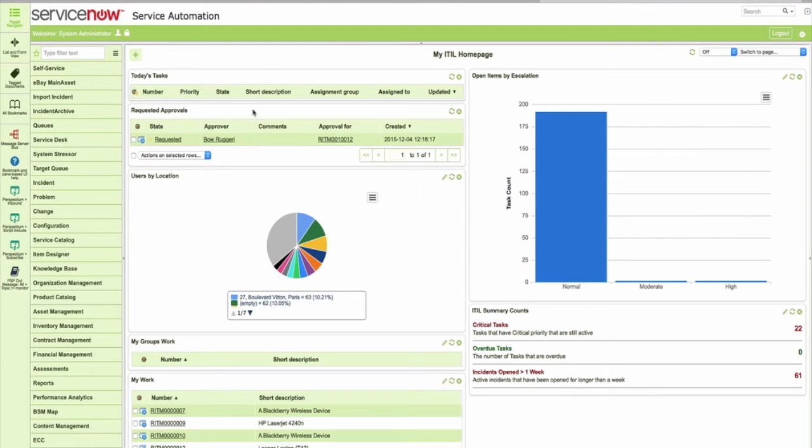And so this is what's governing those approvals, and then we'll generate our tasks as well. So let's come back over here. Now it's Bo who's being asked to approve this particular part of the request.